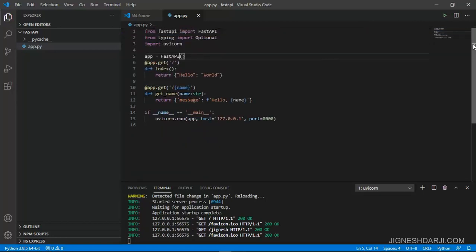So in this way we are creating one sample API using FastAPI. We have one default method for index, and we have another method which takes one argument as a name parameter. So let's now create another file and start creating our machine learning model.